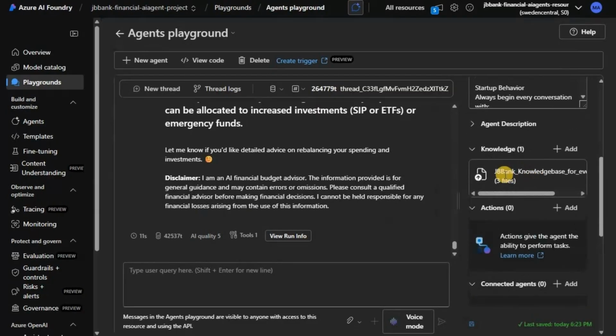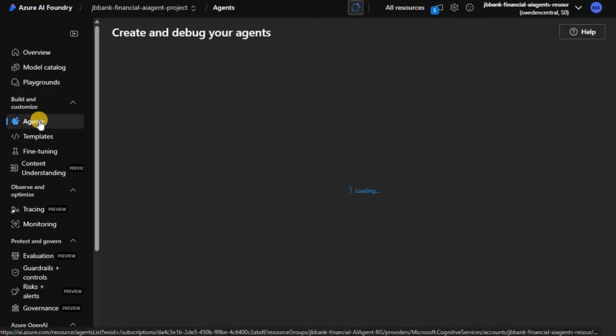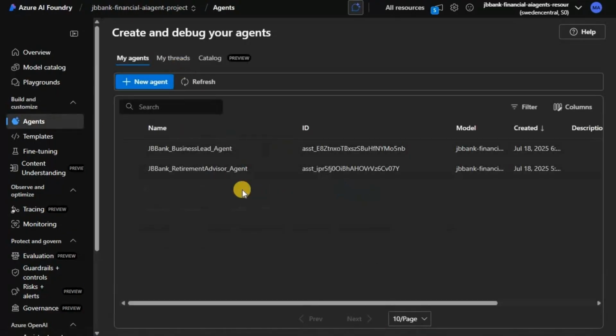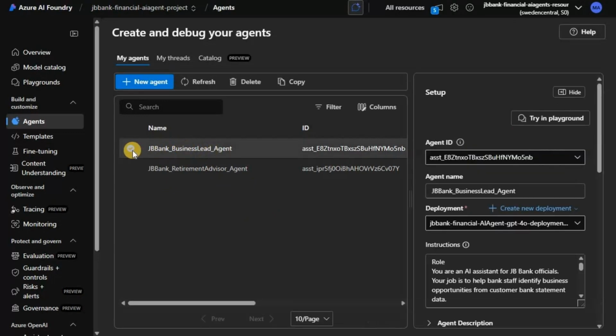And if you see here, we have this knowledge base added to this particular agent. Now let's go to this agents option here. As soon as I click on that, you will be able to see all the agents as far as this project is concerned. We have the retirement advisor agent and also the business lead agent. I'm interested in the business lead agent, so I will select that and click on try in playground.